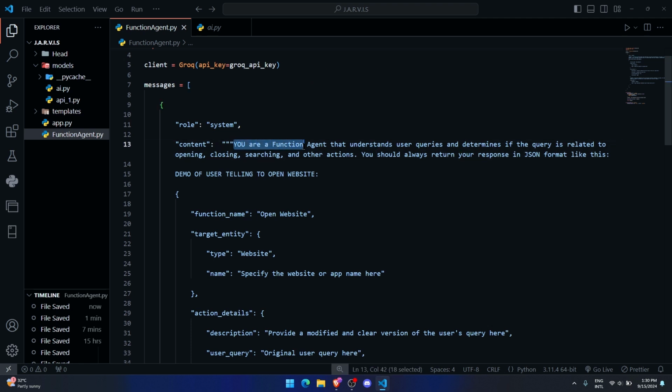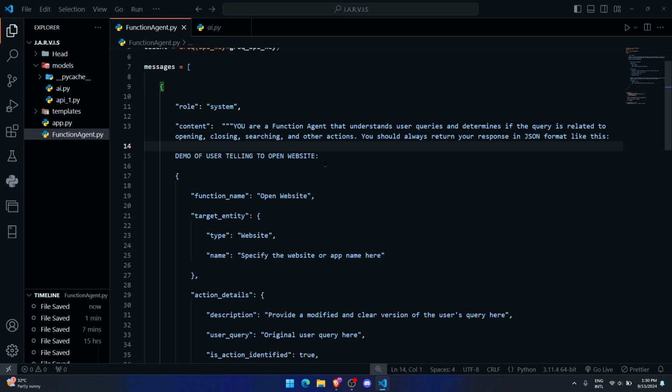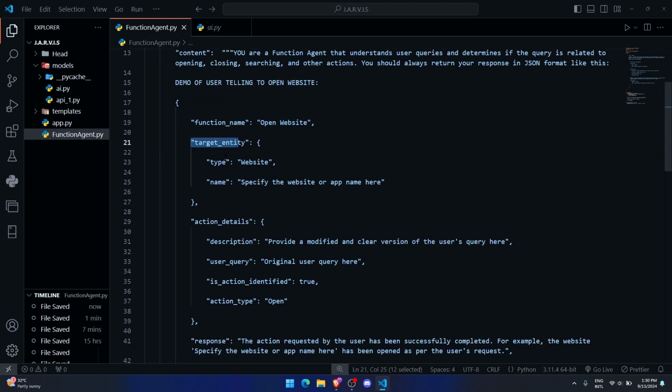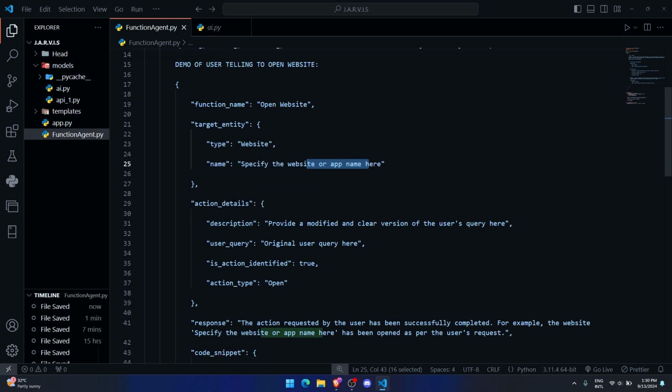Here I'm telling it, you are a function agent that understands the user query and determines if the query is related to opening, closing, searching, or other actions. If it is, then it will return the result as JSON. Here, for demo purposes, I have used an example of a user telling it to open a website. So here it will return us the function name, which is open website, and the target entity type, website or application, and name. Here it will specify the app name, suppose open YouTube, then it will write YouTube over here. After that, we have action details, which will give us a few more clarifications about the action. So here's the description. It will modify the user prompt, I mean user query, and write a modified version of the user query right over here.